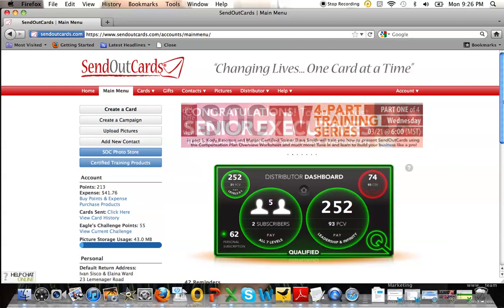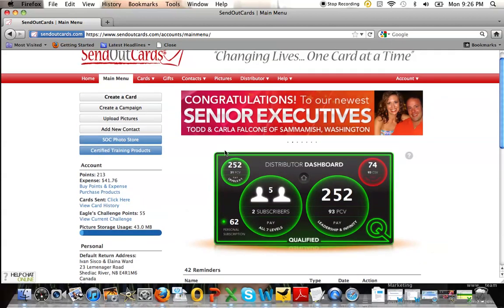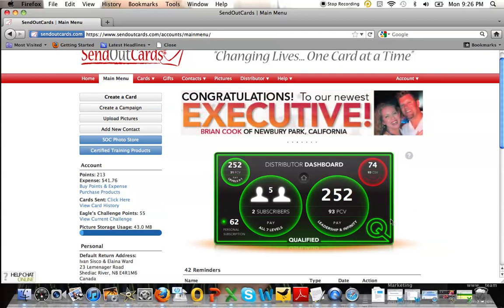What else can I show you today? The dashboard. For those of you that are distributors, the first thing that you want to do is get this dashboard green, okay, really important. So get back to the person that your sponsor, whoever it may be, or whoever got you involved, and learn a little bit more about how to get your dashboard green.